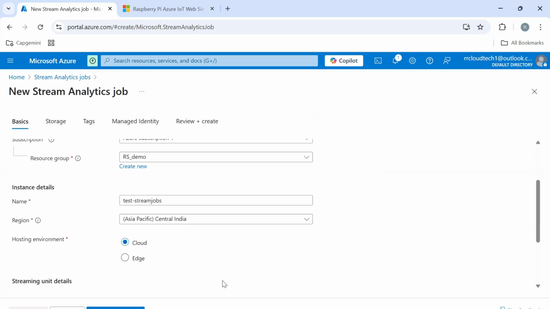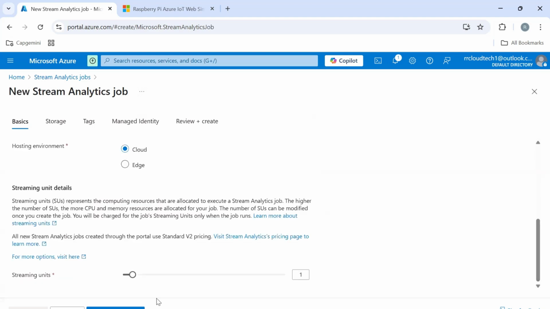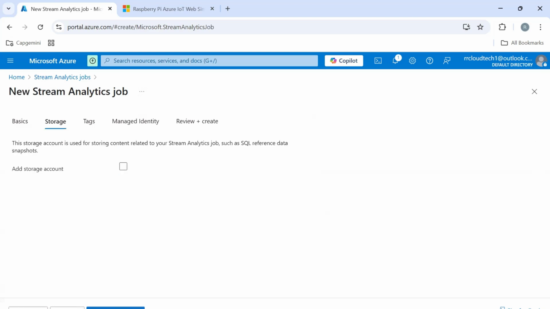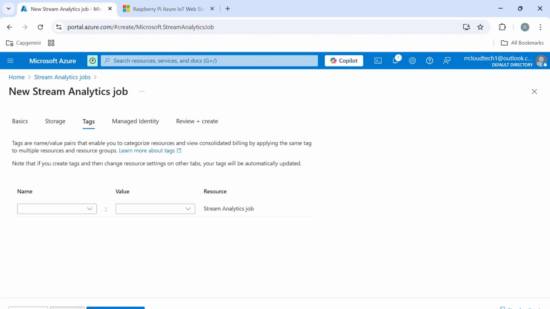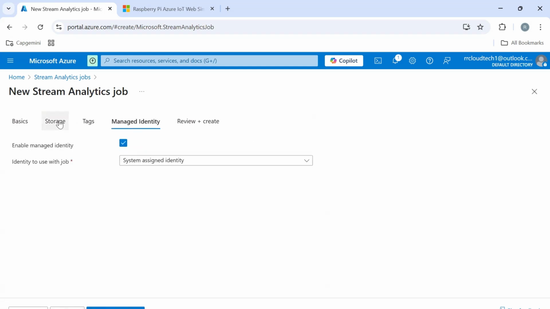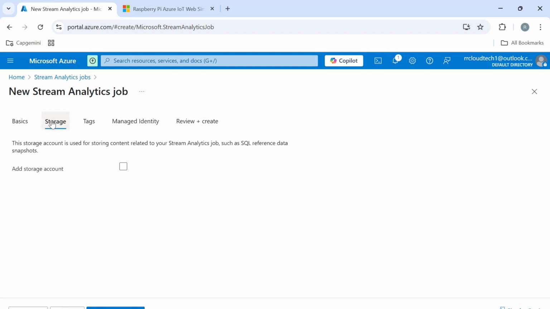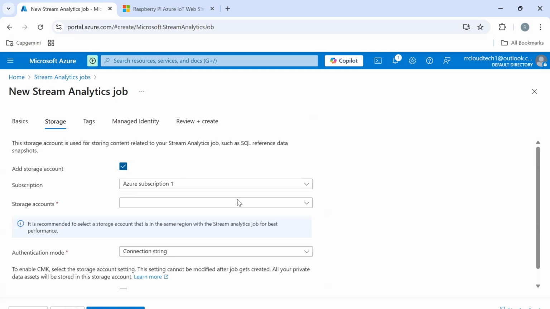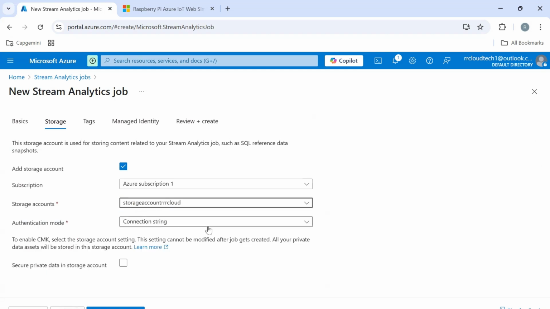Hosting environment, we can check cloud. Then next, and next. Just wait. Yeah, in the second tab, storage. You need to pass the storage where you want to store the data. So I have a storage account, so I'm keeping that storage. This is the name of the storage.